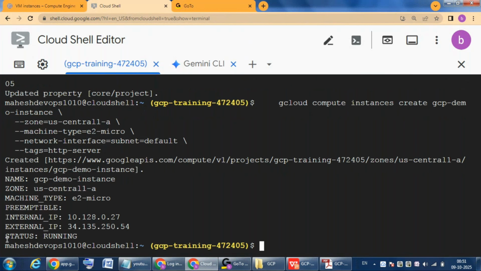So it created one VM with the name gcp-demo-instance. It was created in the zone us-central1-a, and the machine type is e2-micro. This machine has one internal IP, which is called the private IP, and one external IP, which is called the public IP, and the status of the machine is that it is currently in running state. So this is the command to create a machine which is in running state.